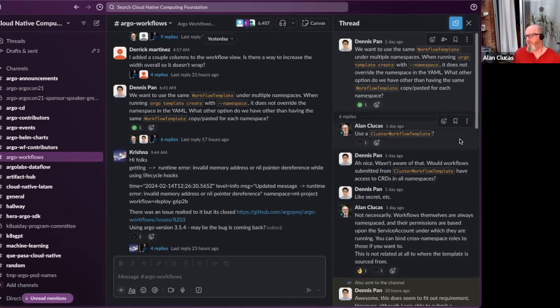Things like, for example, if you've got a common Git clone process or a notifications process, or anything really that you want everybody to be able to use, rather than installing into each of their individual namespaces, you can put it as cluster one, and then everybody can access it. You can obviously restrict who can access it using RBAC.